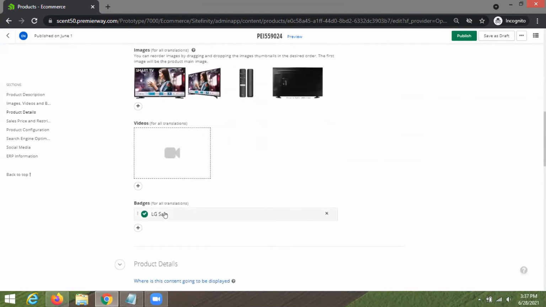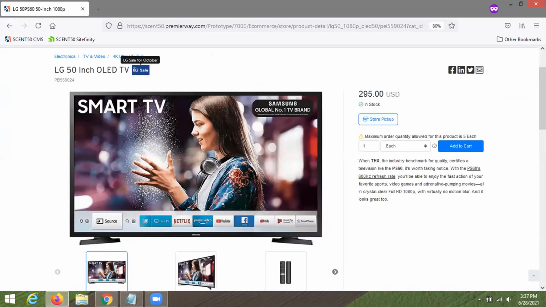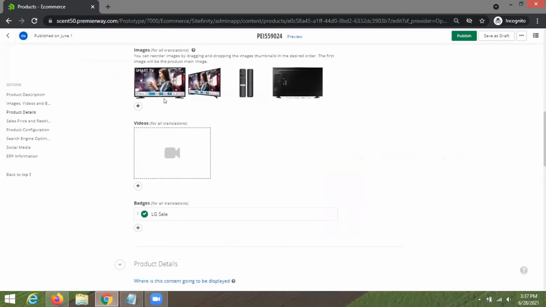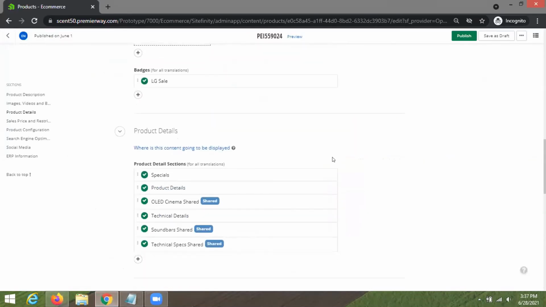I've got my algae sale badge, which I created. If I go back here, you can see I've tagged that to my item. I can select exactly what color I'd like that to be. I can select the font color just to have full control over my design of my badge.